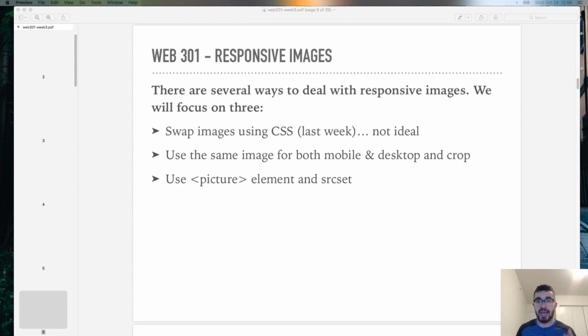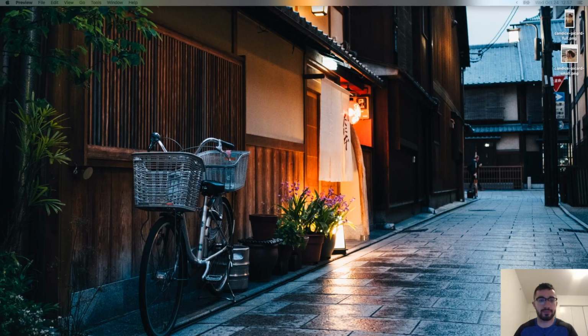So how do we handle images? Like, how do we actually make images responsive? So we know that when we just put an image on a site, well, let's take a look at that.